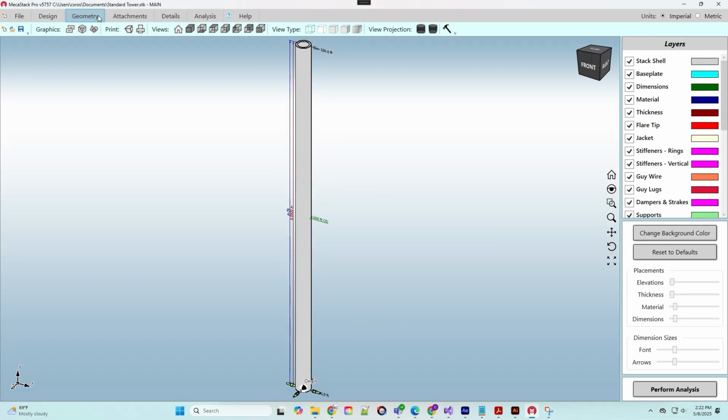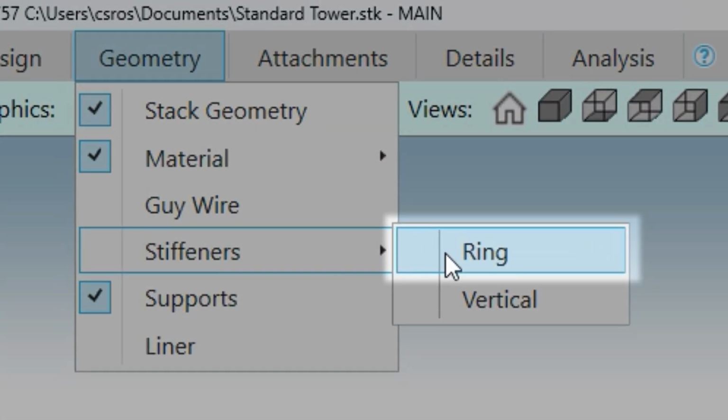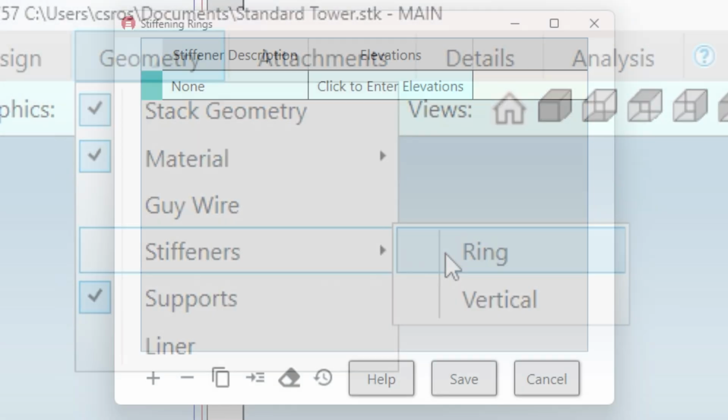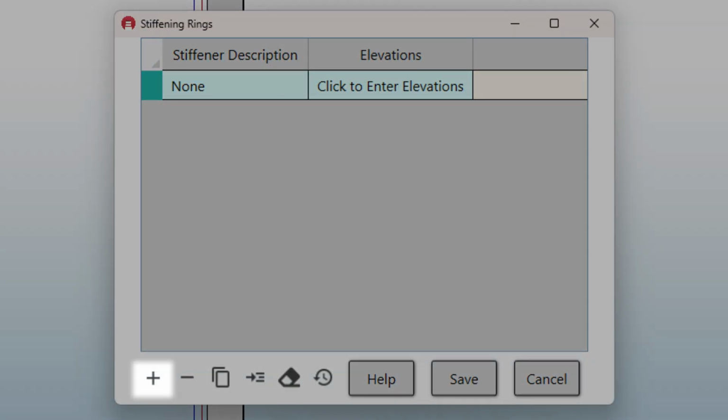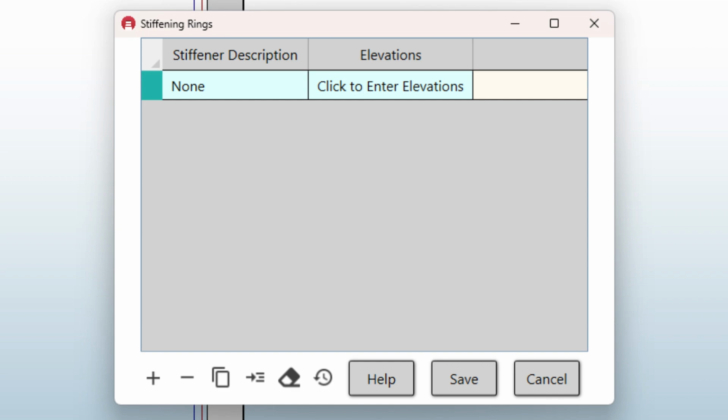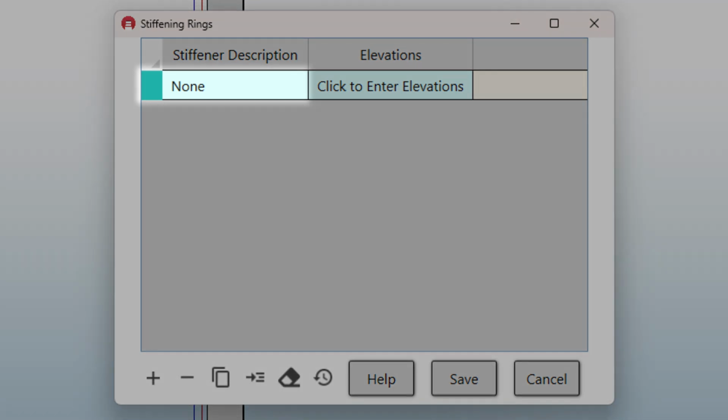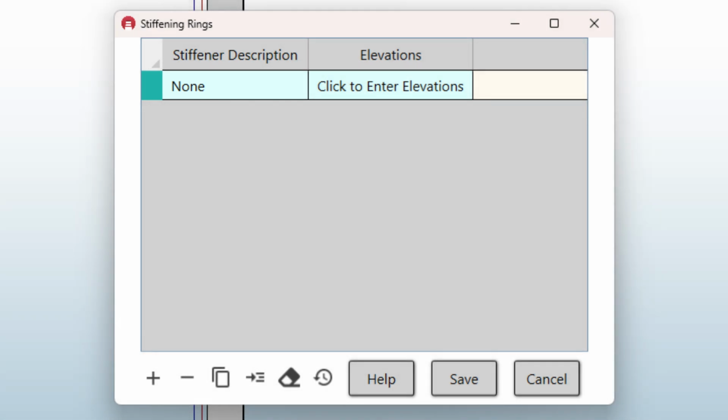Stiffening rings wrap around the circumference of the stack and are used to stiffen the shell and keep it round. To add stiffening rings to the stack, go to Geometry and then Stiffeners and select Ring. To add a stiffener, click the plus at the bottom. Click on the stiffener description cell and it will launch the stiffener selection window.